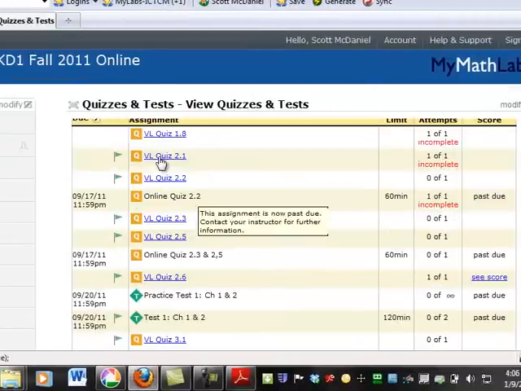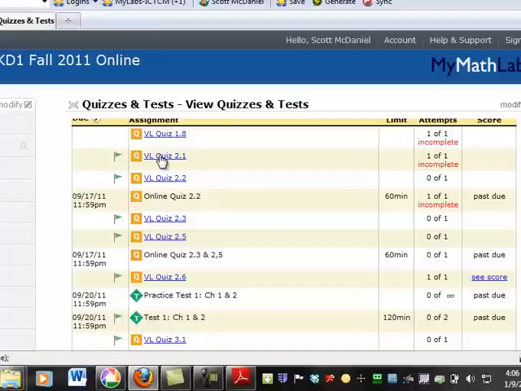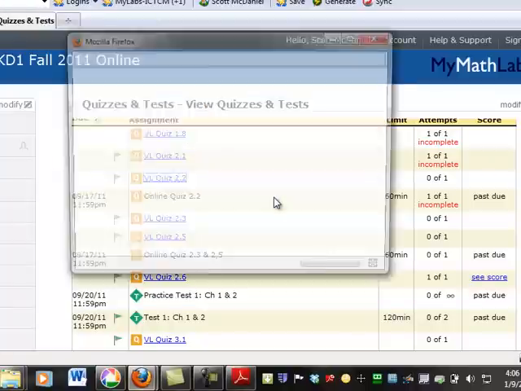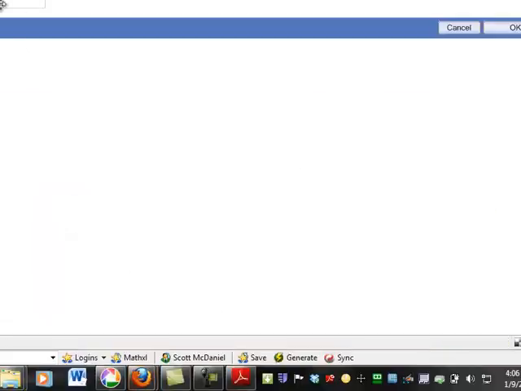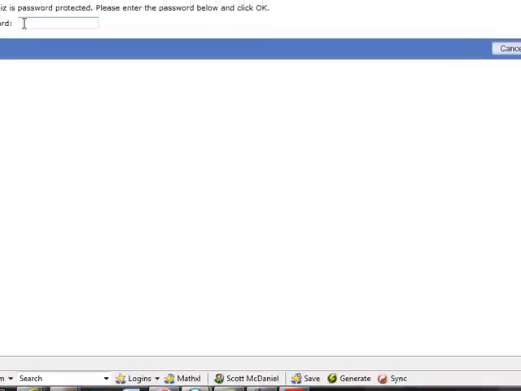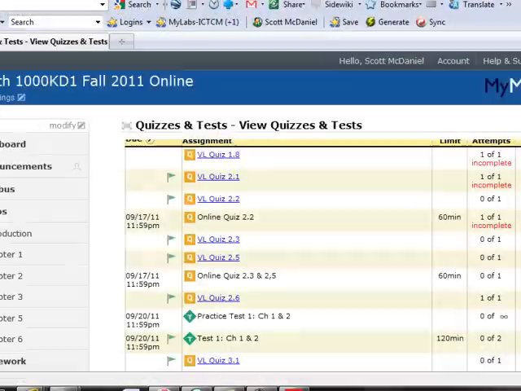So let's do, for instance, 2.1 or 2.2. I'm an instructor, so I can bypass that and put in the password. Whatever that password was, I'll type it in. I don't know what it was for this section, but you would type it in, press OK, and then it would simply ask you a question. What was the answer to example 3? You answer that and move on.